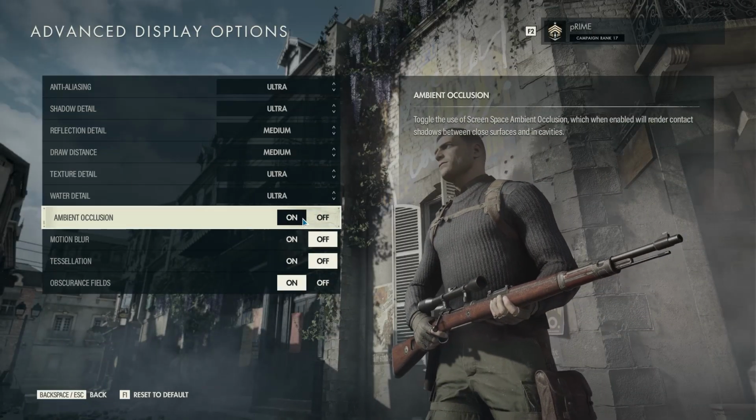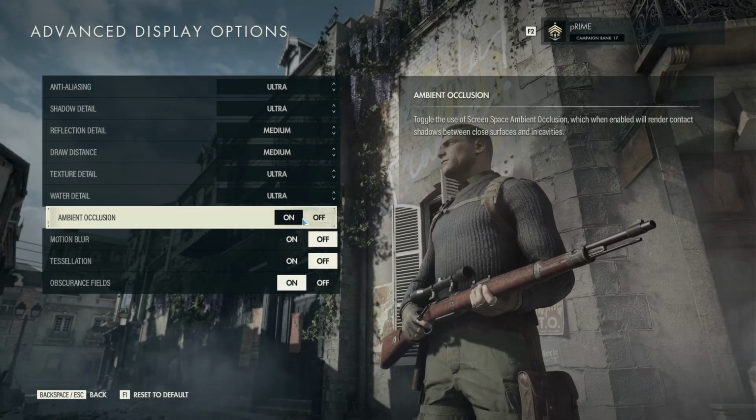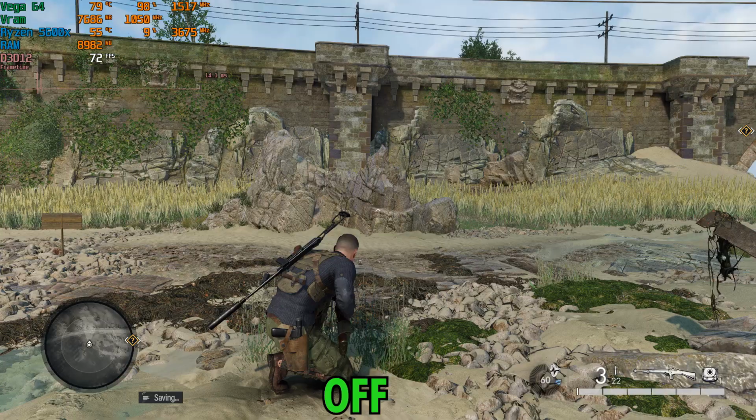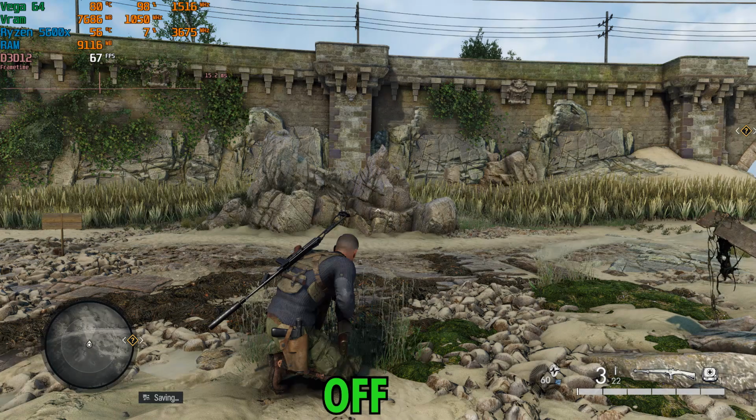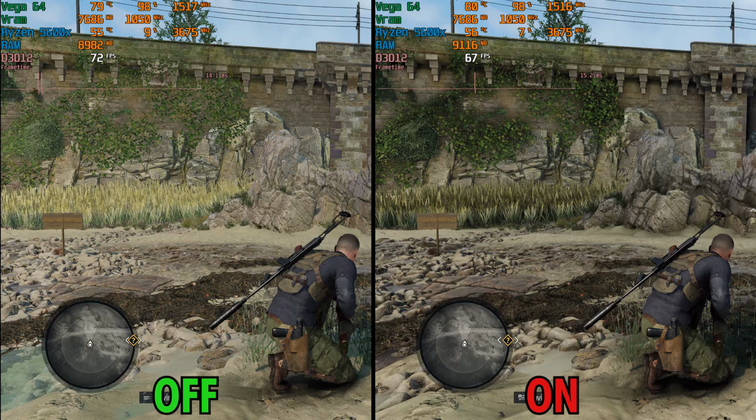Now let's move on to these simple on and off settings, starting with Ambient Occlusion. This one is really necessary and adds a little bit of depth and realism to every scene, and it doesn't cost much, around 6% in the worst case scenario.